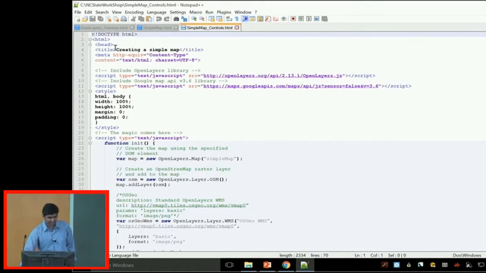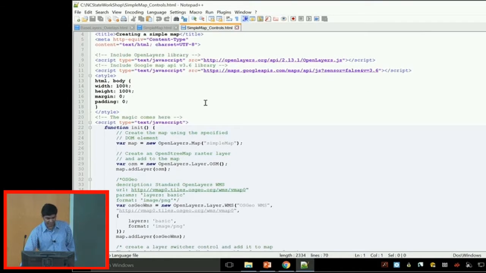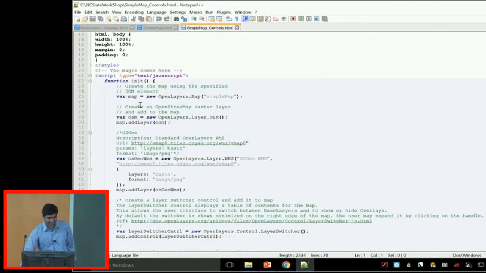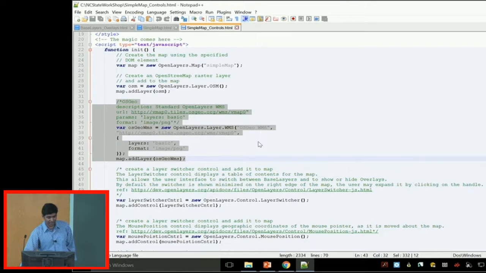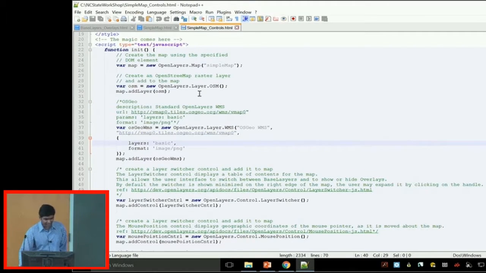It is the same thing. We have a head, we have the script the same way, and we have the style, and we have a script. The only difference is inside the script, we initiated the map. We've added the OpenStreet layer, and on top of that, we've added a new layer called OSGeo WMS. The only difference is that this is an OSM layer, it says layer.osm, and this one is a WMS layer, like layer.wms.